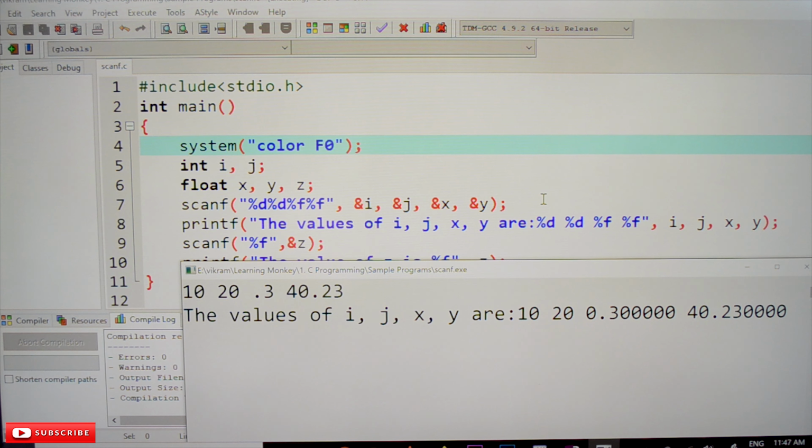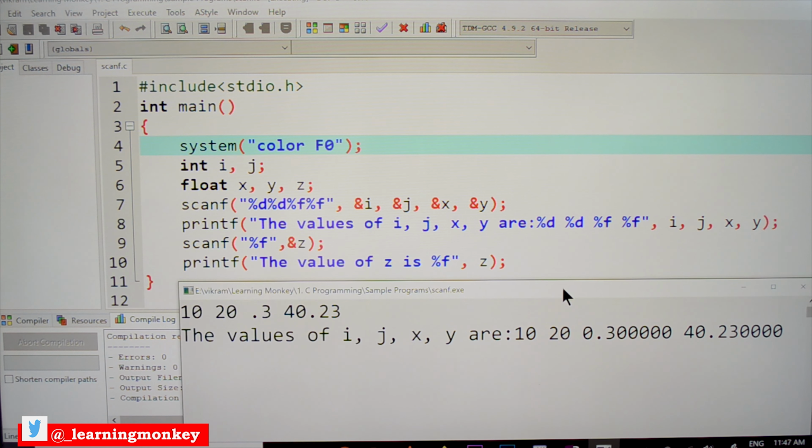The values of i, x, y, z are these values. See here, 10, 20.3, with 6 precision. By default it is going to take 6 precision, as we have discussed, and here also 6 precision. And now we have to provide a new value. As many enters as you provide, it is not going to consider them because the value is not given. So all these are considered as spaces.